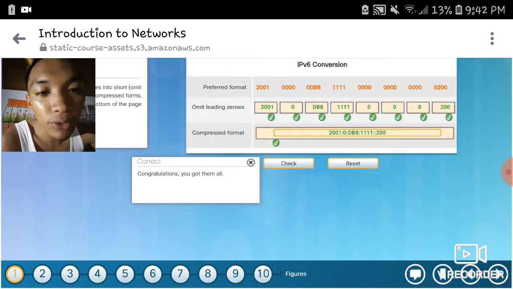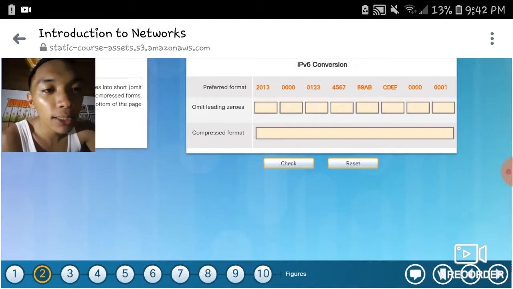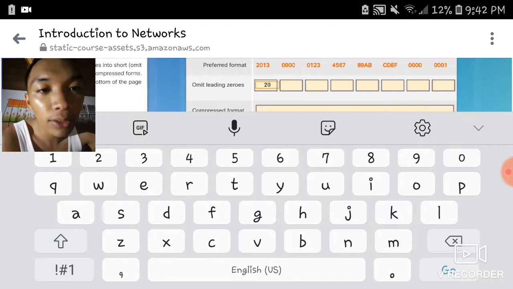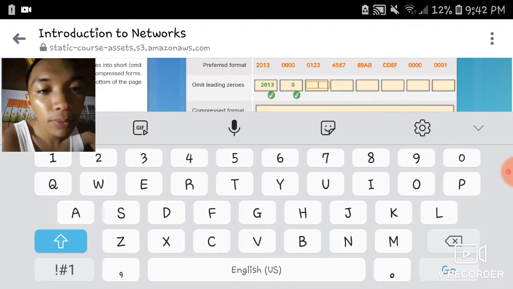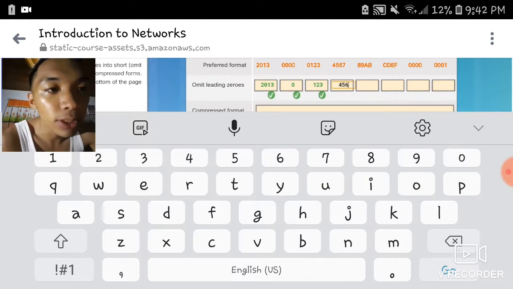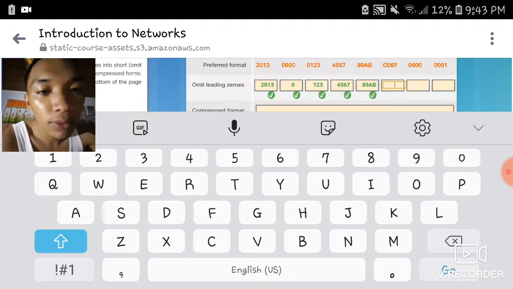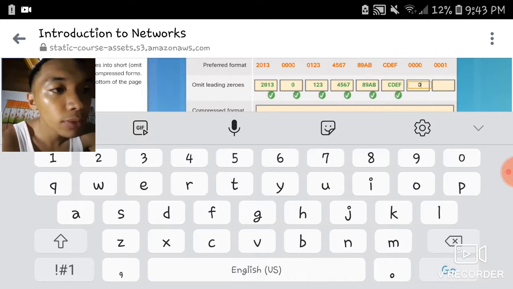So let's go to figure 2. 2013. So let's omit again the leading zeros. 2013, 10, 1 2 3 4 5 6 7 8 9 A B C D E F 1 0 and 1.